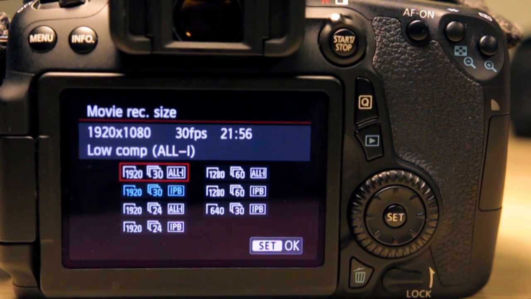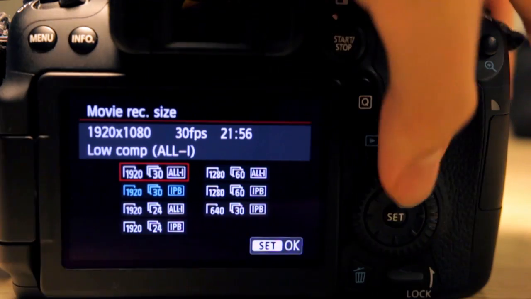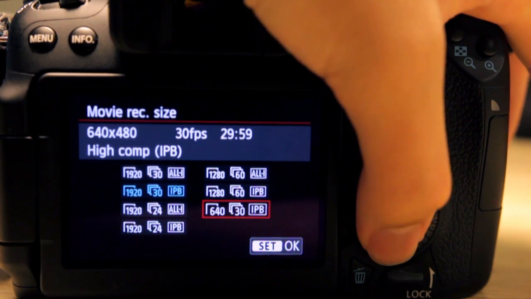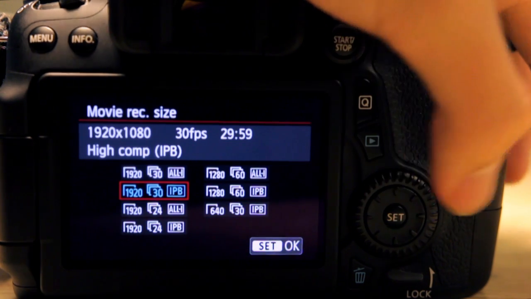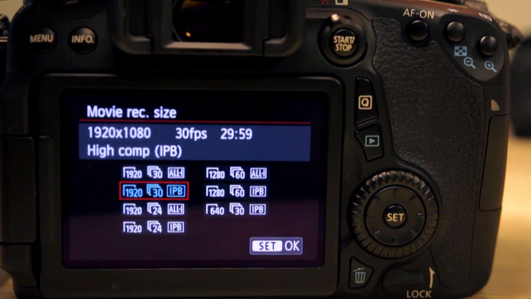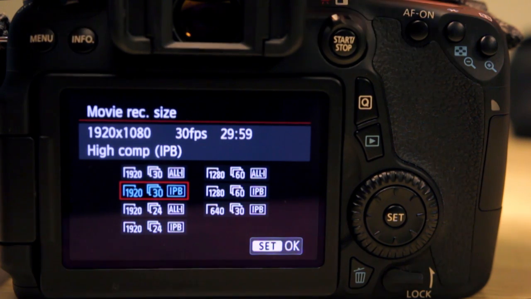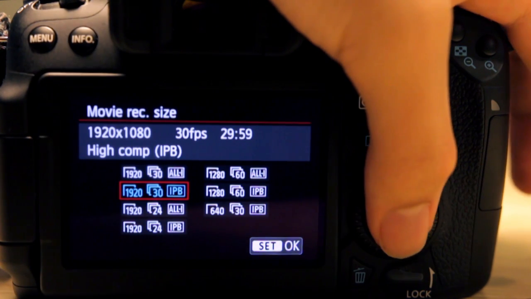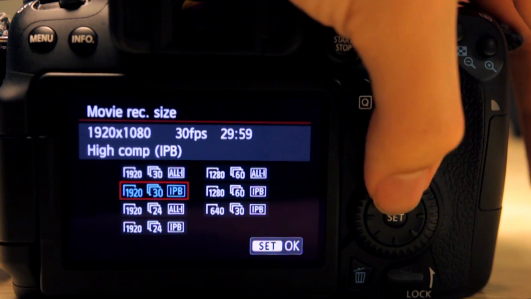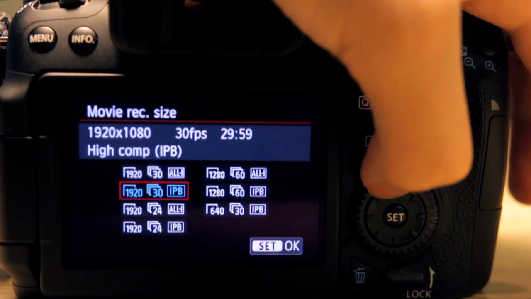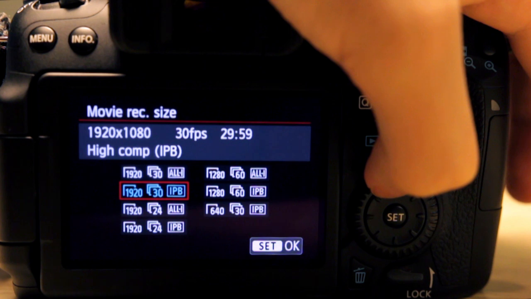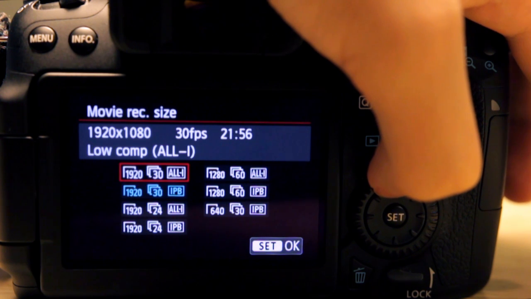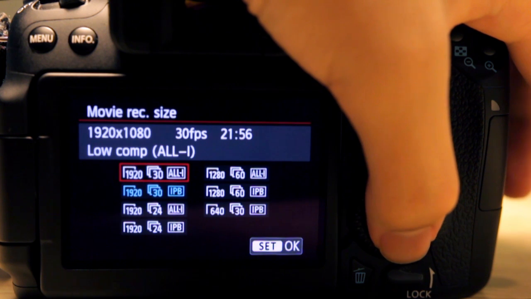Now ALL-I compression is basically a low compression because it compresses each frame regardless of the frames before and after. So IPB is a high compression. Basically it compresses the frame based on taking into account the frame before and after. So IPB will give you a lot more recording time than ALL-I, simply because recording on IPB will give you much smaller video sizes, while you get huge video sizes with ALL-I. So the bitrate with ALL-I is also higher.